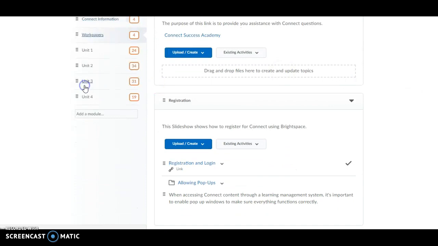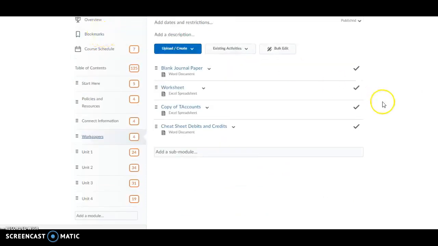The next thing down are work papers. So in the Work Papers tab, these are just things that you can download. You might need them throughout the course. Just blank journal paper that we'll do journal entries in. There's a blank worksheet that you will use in Chapter 3 and 4. There's blank T accounts, which we'll use starting in Chapter 2.